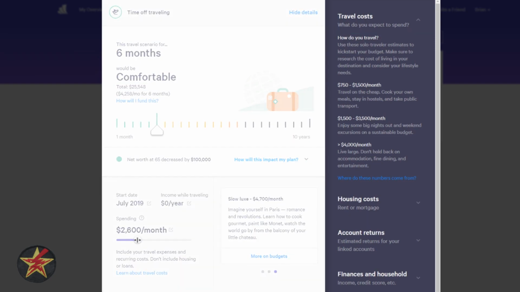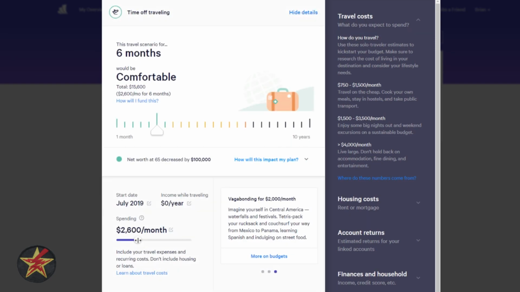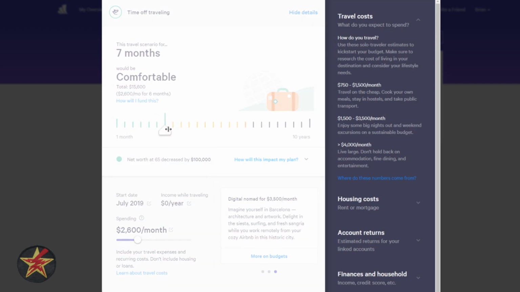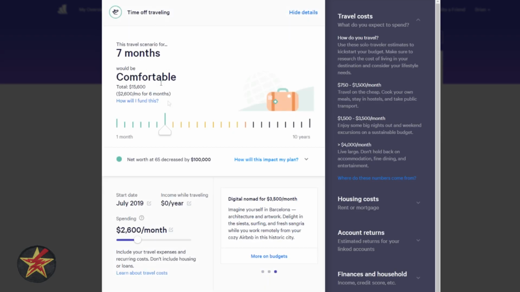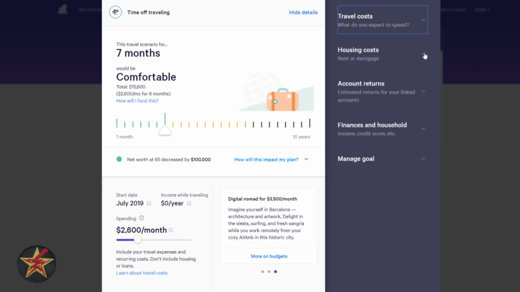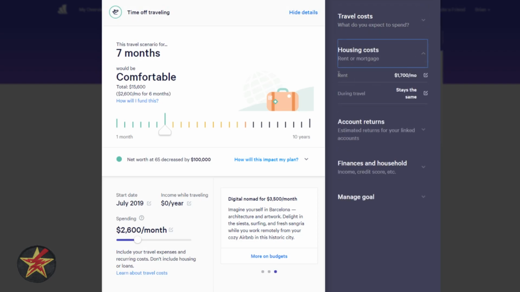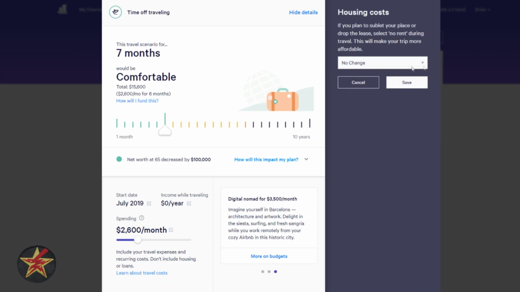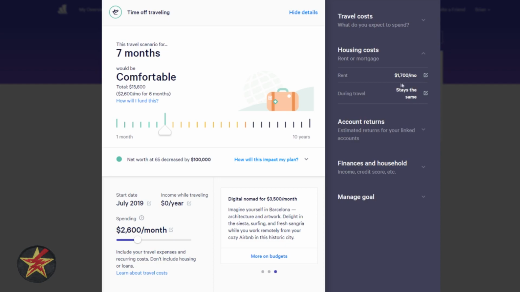So if I were to change this to 2,600, you'll notice that this is comfortable, and I can even say, hey, I want another month, and I'm still comfortable without greatly impacting my retirement. Now we're going to close that one and say housing costs. So this is, hey, do you have rent? During travel, is this going to stay the same? You can say yes, it's going to stay the same, or you can say no, I'm not going to be renting while I'm traveling. So some people just travel in an RV and they no longer have any rent.